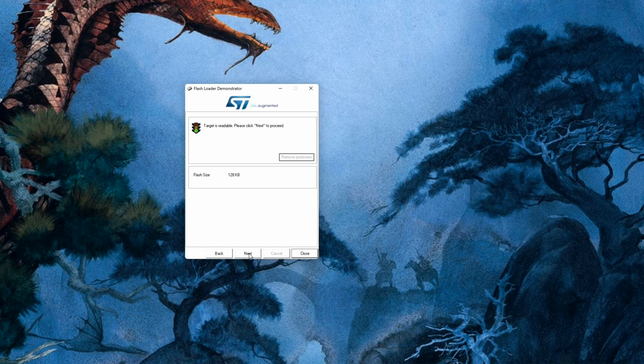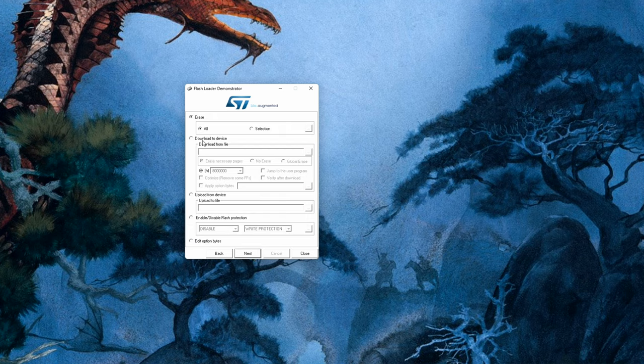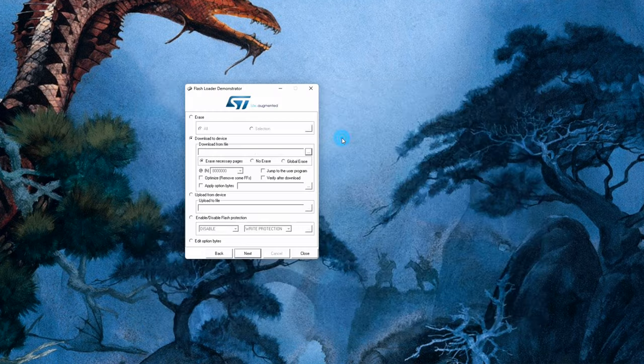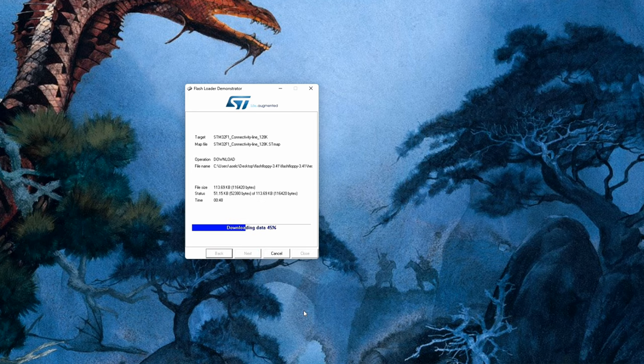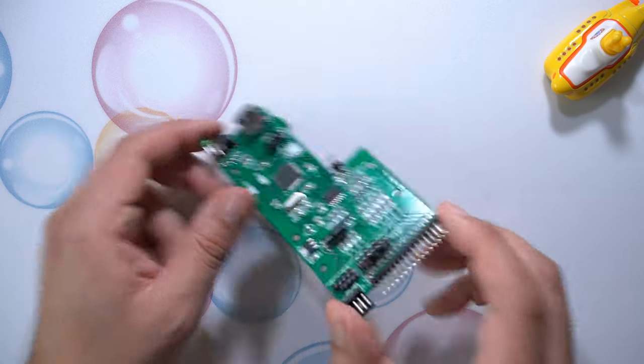If necessary, click the Remove Protection button here. On the next screen, just press Next. Then select Download to Device and select the hex file inside the flash floppy folder you unzipped previously. Change the file type filter if needed. Select the hex file that is named after the chip on your floppy drive board, in my case STM32F105. Then press Next and wait for the download process to finish. Next, set jumpers as seen on screen right now to make the drive work with your SY99.